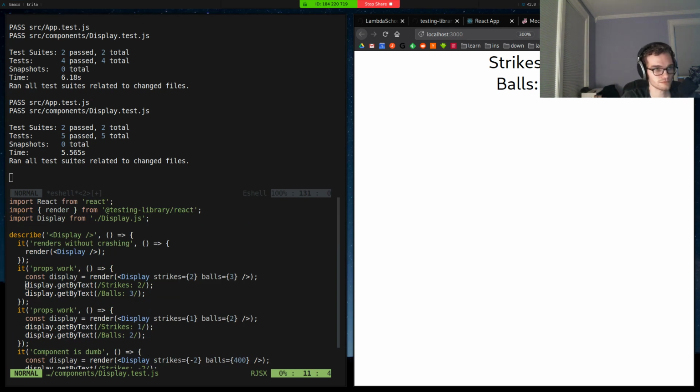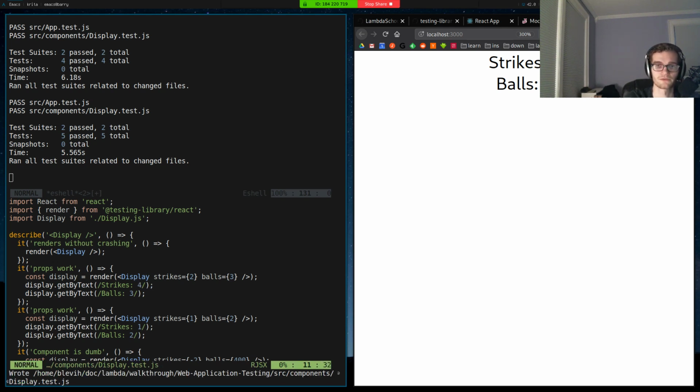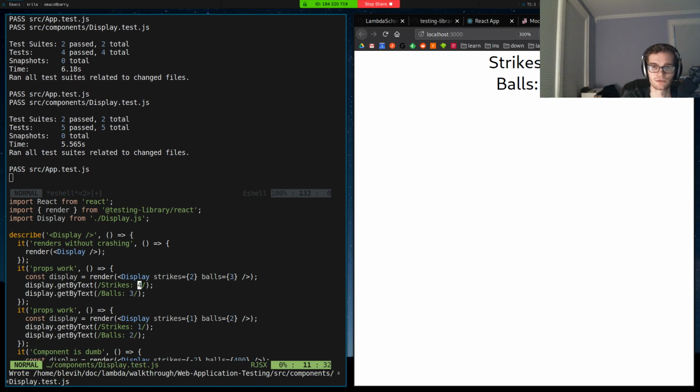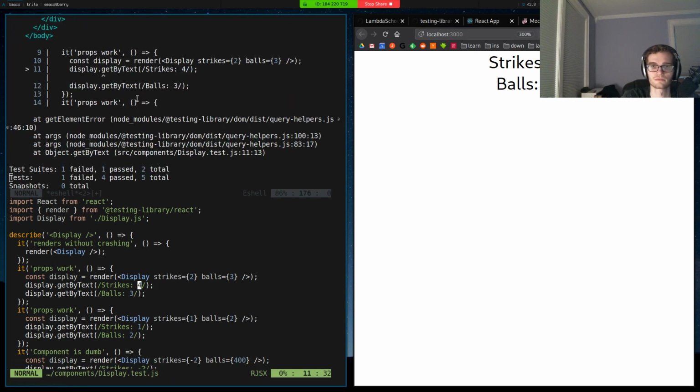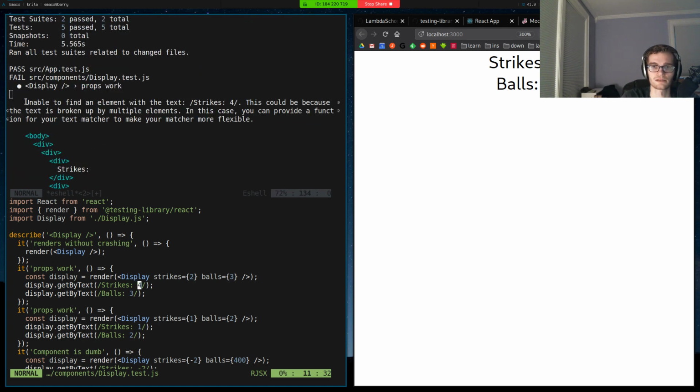Yeah, Henry. For the messages, are those error messages, or what are they? Yes, that's an error. If getByText doesn't return a result, then it throws an error. So let's trigger one. Let's put strikes to 4 here, and then when our test suite reruns, this throws an error. It gives us the error message: unable to find an element with the text strikes 4. This could be because of a few things.